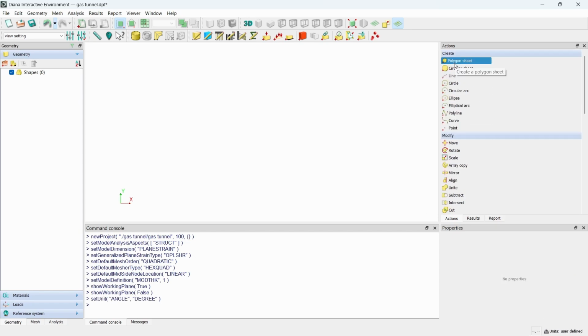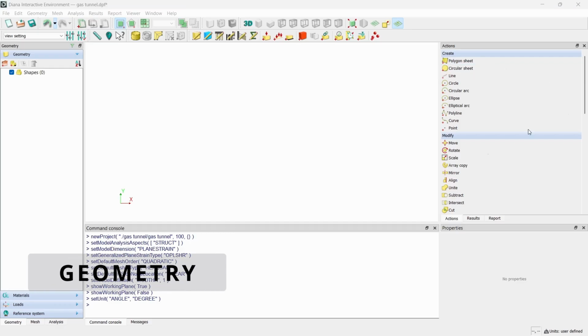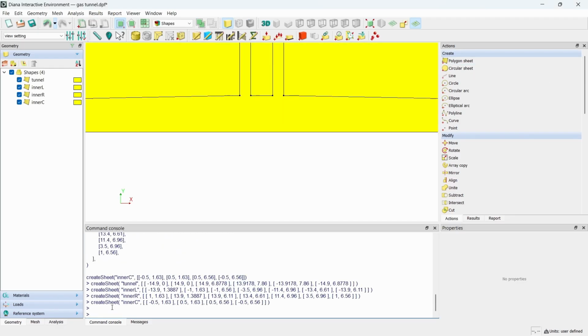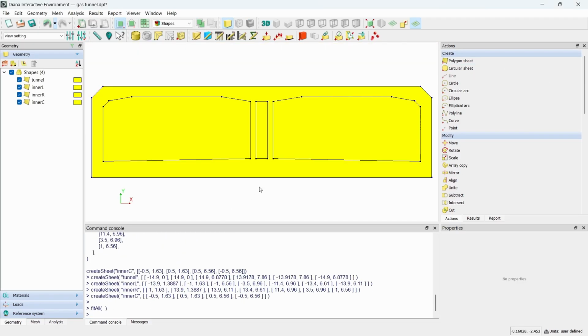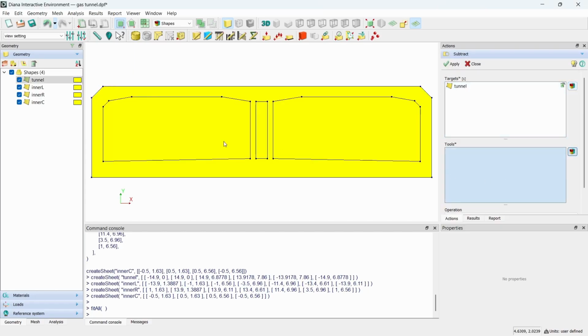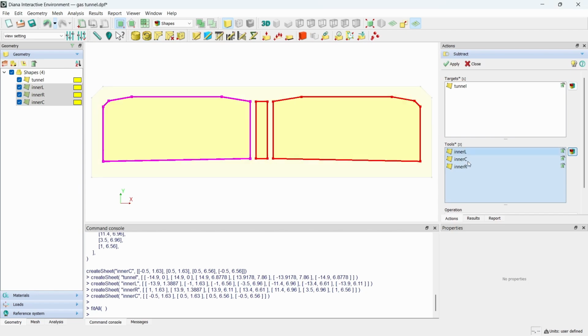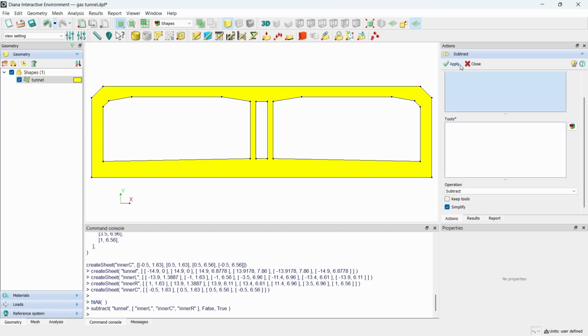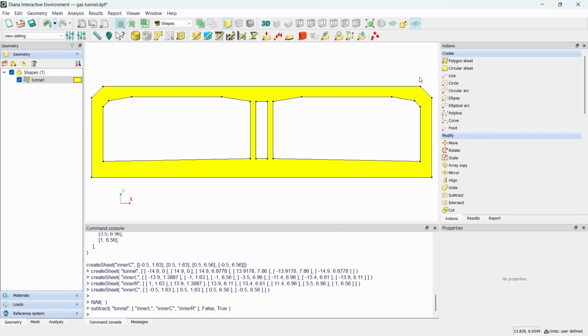And then we're done. The first part is to create the geometry, because this model contains quite a lot of operations in the geometry creation. Therefore, we use the Python script provided in our tutorial to quickly generate the basic geometry for the later operations. The next thing to do is to subtract the tunnel with the opening. We apply subtract and we get the tunnel ready.